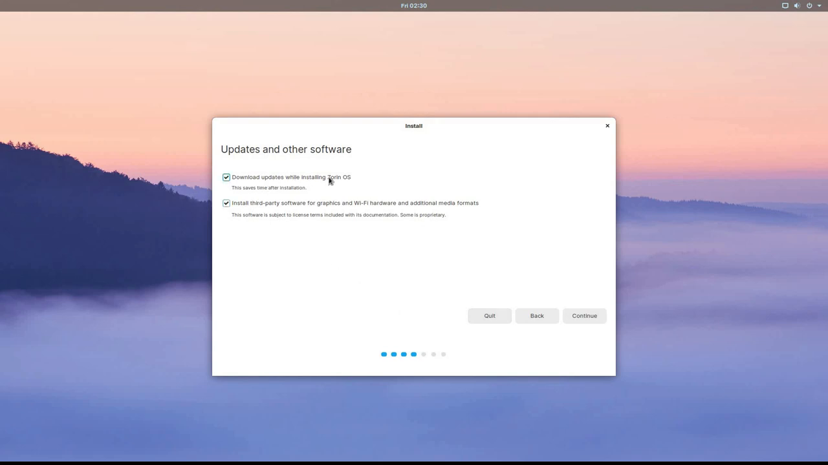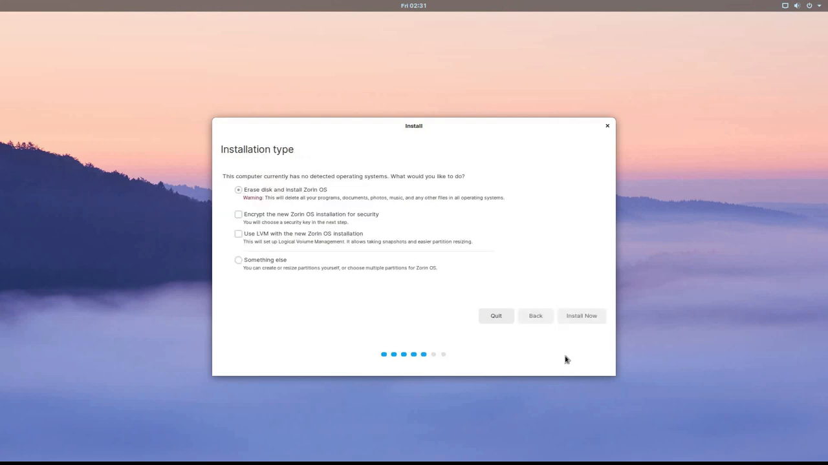Updates and other software. Yeah, I want to tick both of those. I want to download and also install third-party software into Zorin. Let's click continue now. And in a few seconds, we should move on to the next phase. All right, so the installation type, we're going to say erase the entire disk. I'm not going to encrypt or use LVM or something else. So let's go with install now.